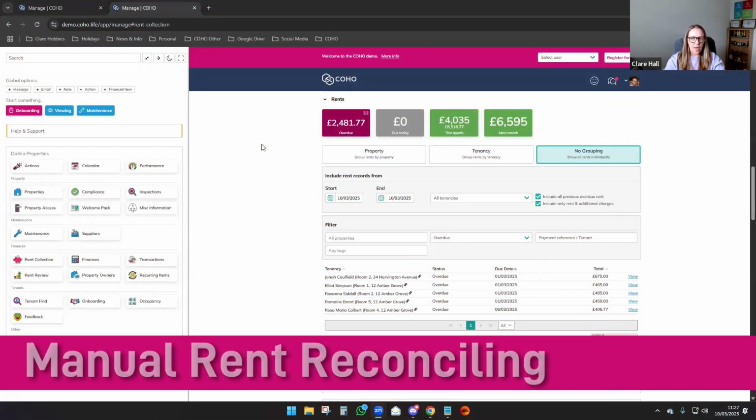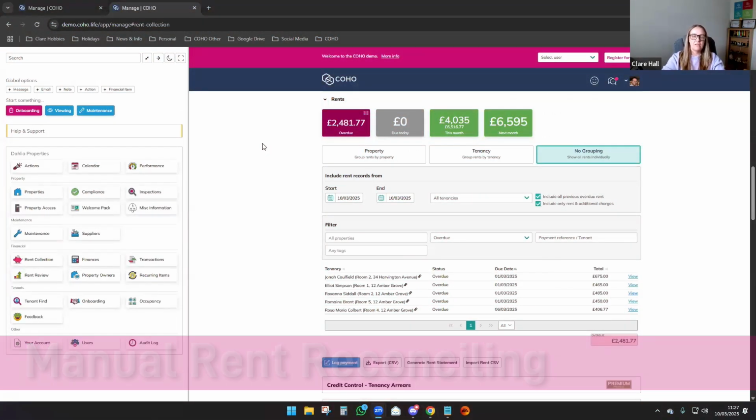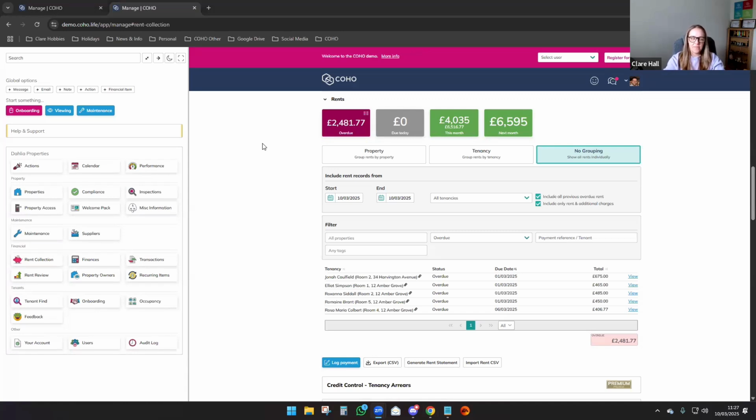I'm now going to show you how to manually reconcile a payment in COHO. So I am at the rent collection panel on your main portfolio page because, like I've said, this is probably the easiest place to do all of your rent reconciling because you've got every property and every tenancy all in one panel. It means less clicking around in the system. So I've expanded the panel. I am set to overdue.